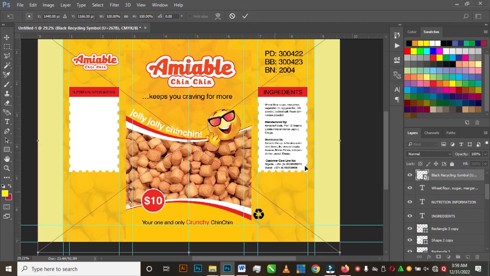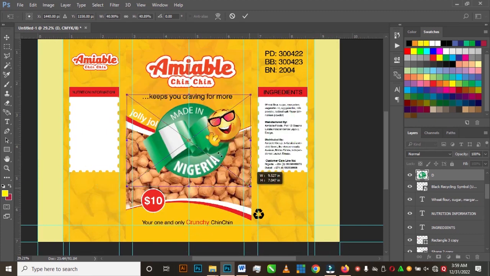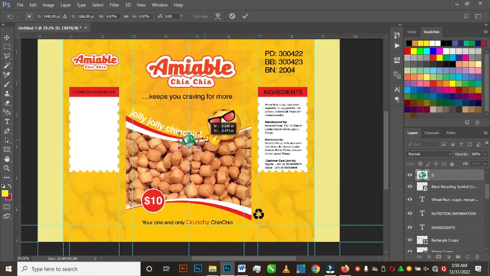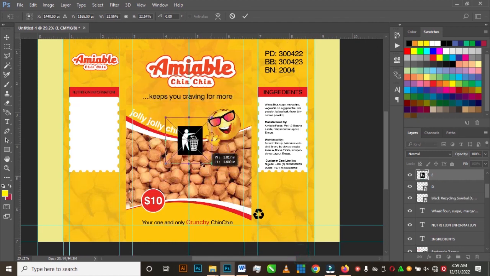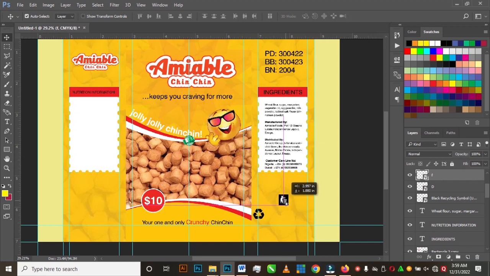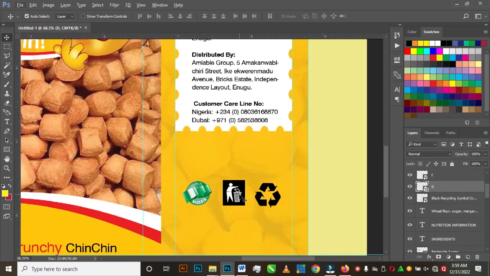So scale this down, scale it down. Then scale it down. Increase it a bit. Okay, so just drop this here. Bring this here. Then get this and drop it somewhere here. Zoom in and balance them.